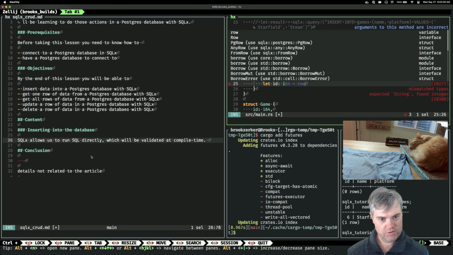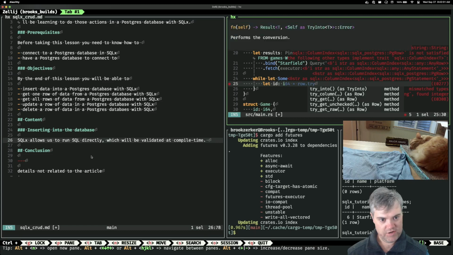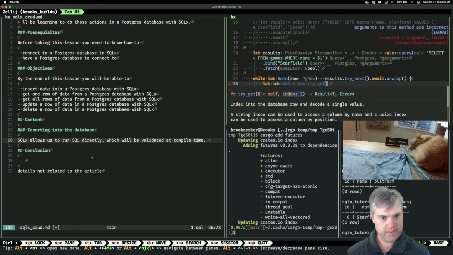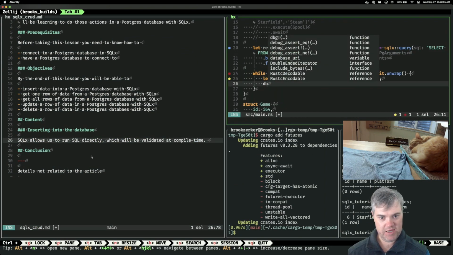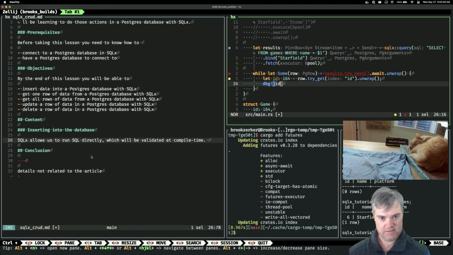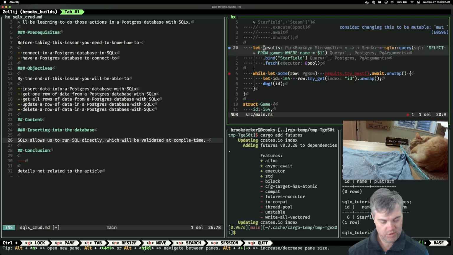So row, try get, and then ID. And then that is unwrap. Now I can debug the ID. Maybe you're unhappy. Cannot borrow results as mutable. It is not declared as mutable. Oh, results need to be mutable. Okay.